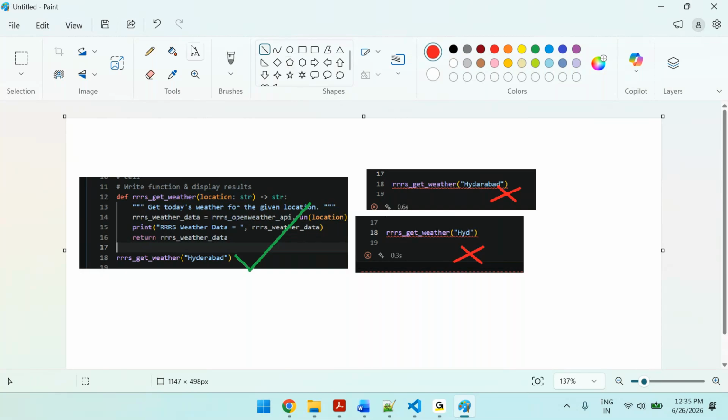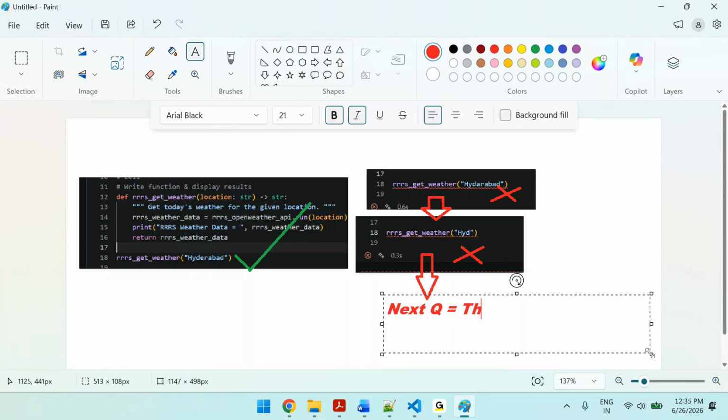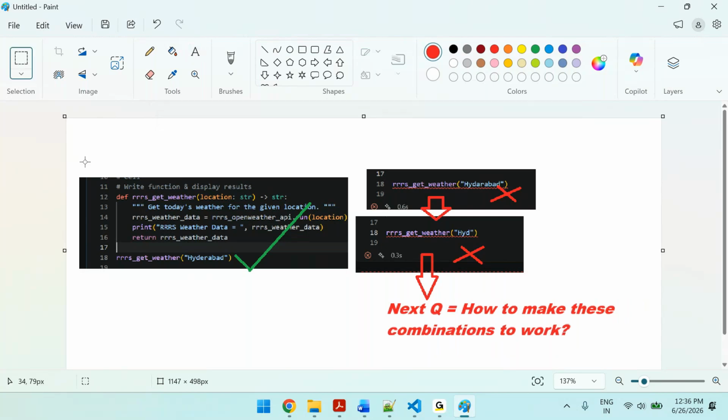Then what to do? How to fix these issues? So the next question is how to make these work. If the spelling is exact, then fine. If there is no exact spelling, then we are getting an error. So our next question is how to make these combinations work. That means if someone gives HYD, it should work. If someone gives a nearest name like Hyderabad misspelled, it should work. So how to make these combinations work? That is the question.